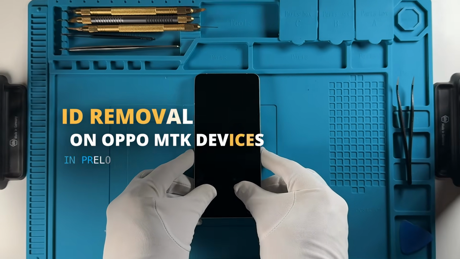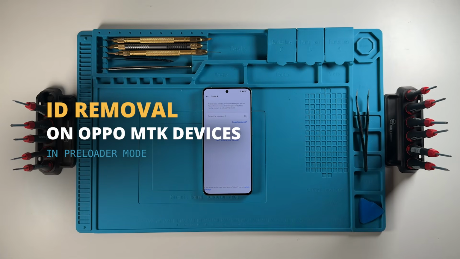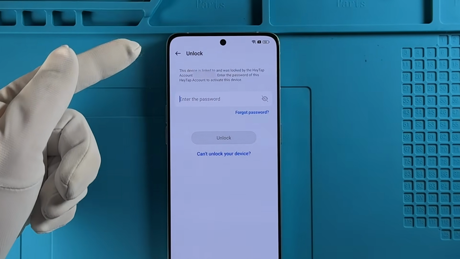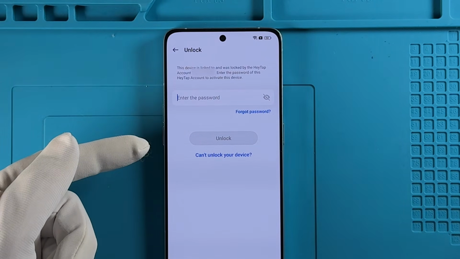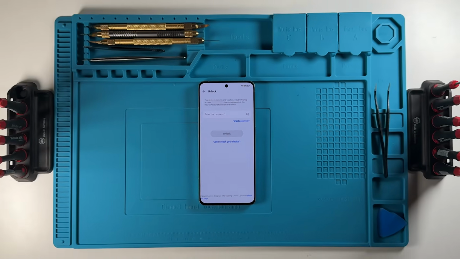Welcome! In this tutorial, we'll show you how to remove an OPPO ID from an MTK device using ChimeraTool. As you can see, the device is locked with an HeyTap ID account, and activation is not possible. We'll use ChimeraTool to remove it.